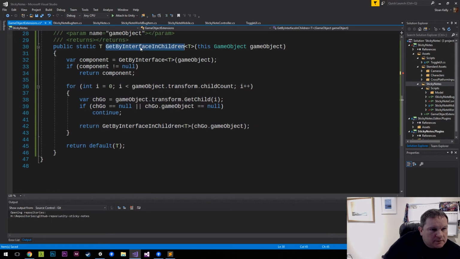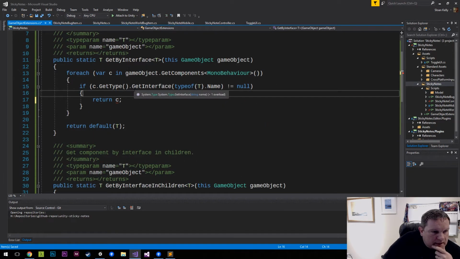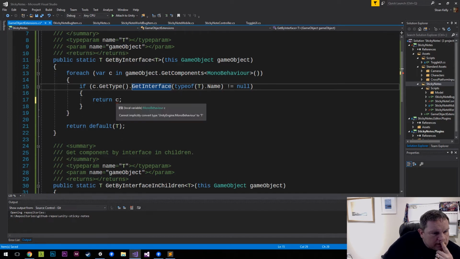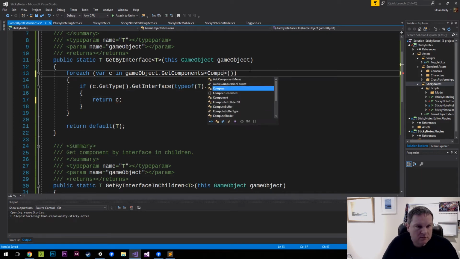So this one's okay, but the main one that we want, this one here, has a bit of an issue to it. So why is it not liking it? Well, it's not liking it because this T here, it doesn't know what to make. Cannot convert from C to T. So get component, let's call it component.